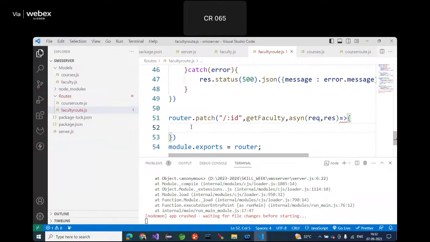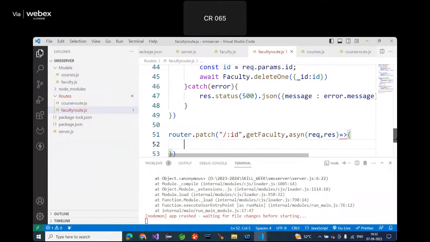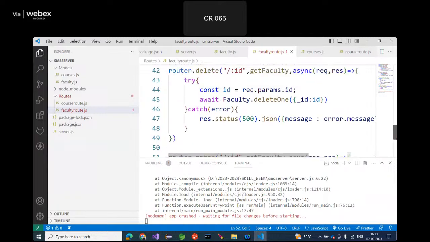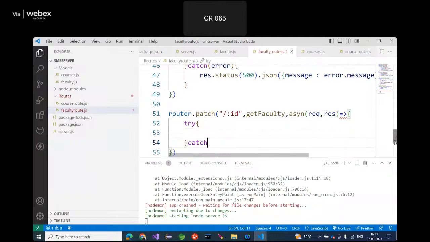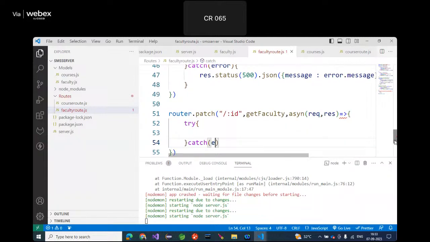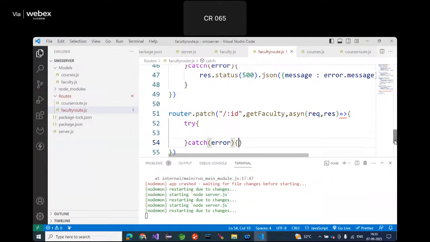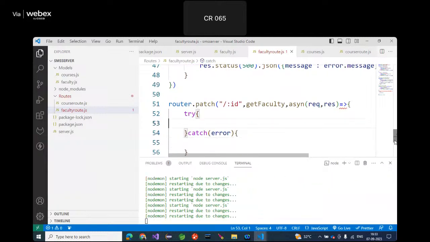Here I am passing this find one. Okay, find by ID only, directly we can pass. Okay, try catch blocks, try catch, error, open and close the curly brace. Okay.